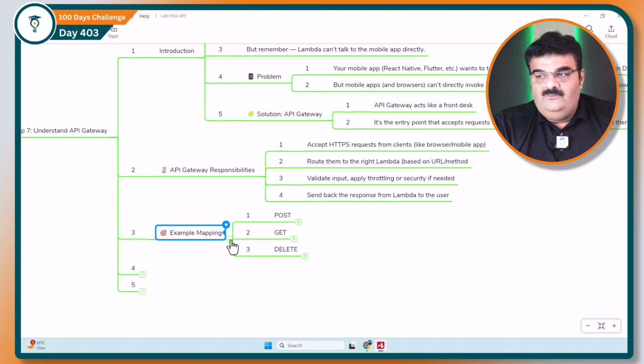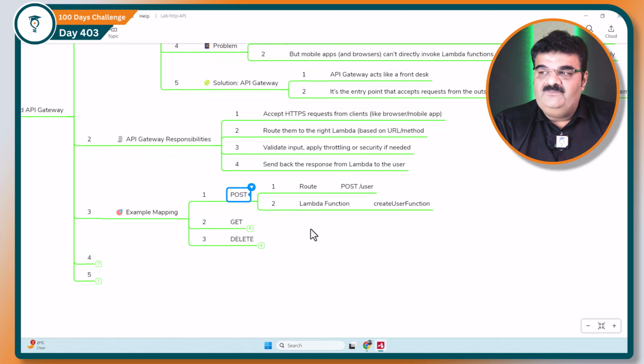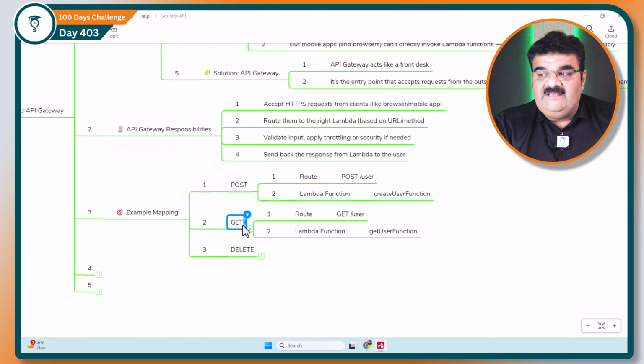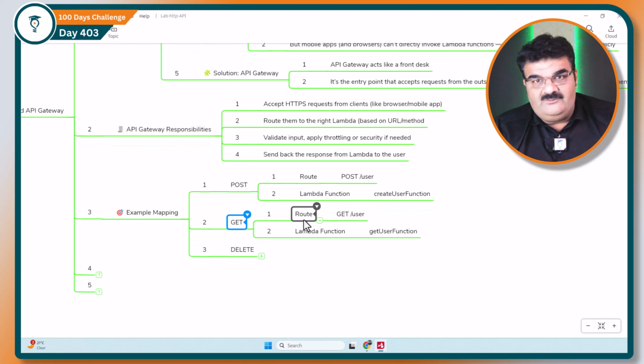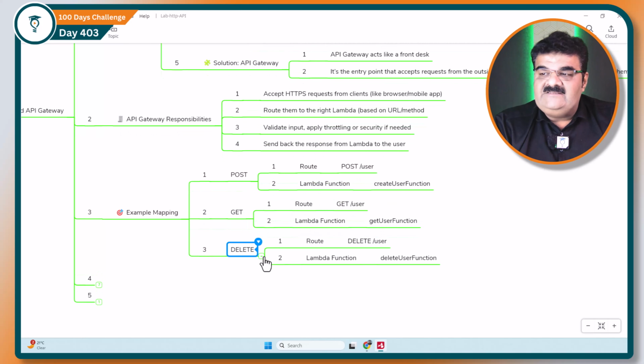Now we have to map these functions, right? So here we have mainly 3 processes. Post, which is going to add a new record, get, which is going to read the record from the DynamoDB table, and delete, which is going to remove the record. So for post, we have to set up a route in the API Gateway. Now it is going to trigger this particular Lambda function. For get, this is another route. We have to set up this in the API Gateway, which is going to call the get user function, and in the same way we have a third route which is going to delete the record, right?